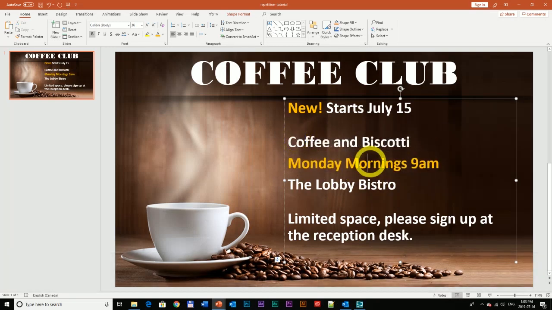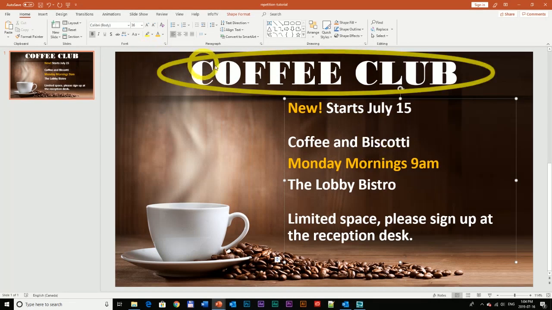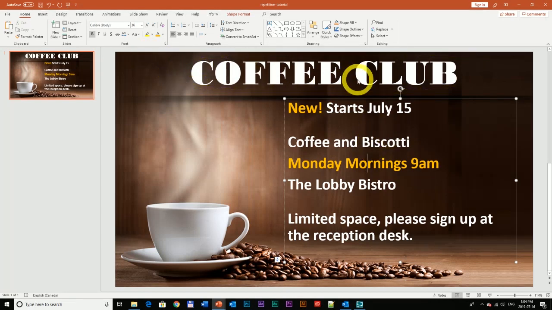So now that I've made those changes and enforced the rule of repetition, you can see how your eye travels down this piece. The first thing I'm going to see is Coffee Club because it is the most distinct and largest feature on the slide. The next thing I read is new, and then right after that I read Monday mornings at 9 a.m. Then from there you can see the second tier of text, which is the secondary information that your audience would need. Now that we've implemented repetition, let's talk about how to make repetition effective.